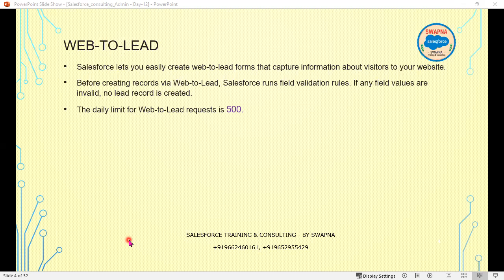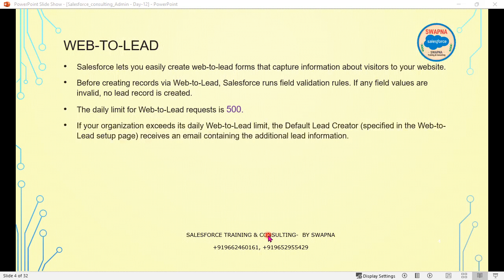Now, if the organization limit is 500, in case it exceeds more than 500, what will happen? If your organization exceeds the daily Web2Lead limit, the default lead creation will be received via email. You will not see the record being created, but you will see that an email gets generated.